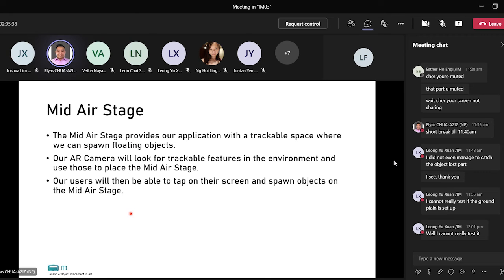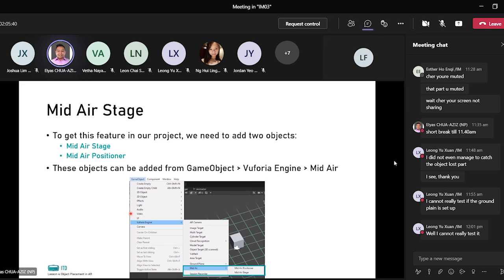Similarly, to get this feature in our project, we need to add two objects. One is the stage itself, the mid-air stage. Another is the mid-air positioner. These objects can be found in GameObject, Vuforia, and then Mid-Air. You can see over here in the image at the bottom, Vuforia Engine, Mid-Air, and then you can see these two objects. Alright, so let's create those.